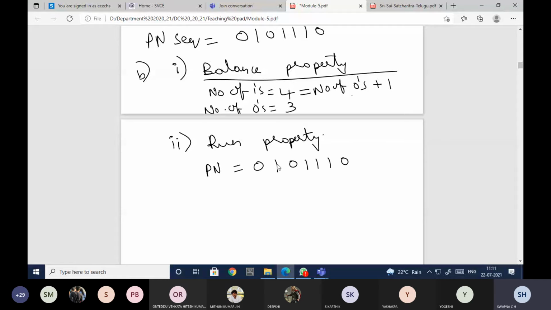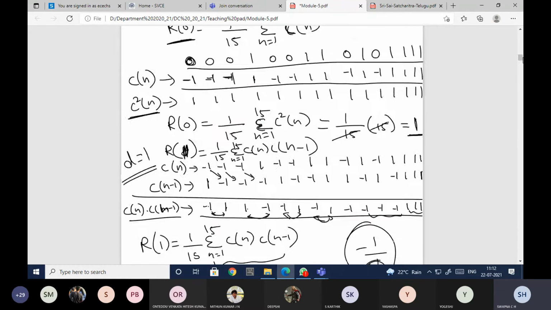In the run property, what do I need to study? I need to find out the total number of runs, right? Yes, I need to find the total number of runs. How will you find the total number of runs? (N plus 1) divided by 2 will give the total number of runs. This is the formula we have, right? Just check it.